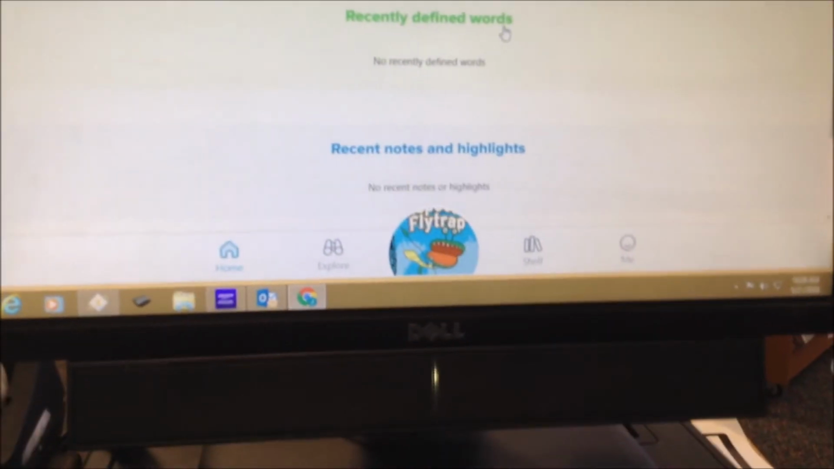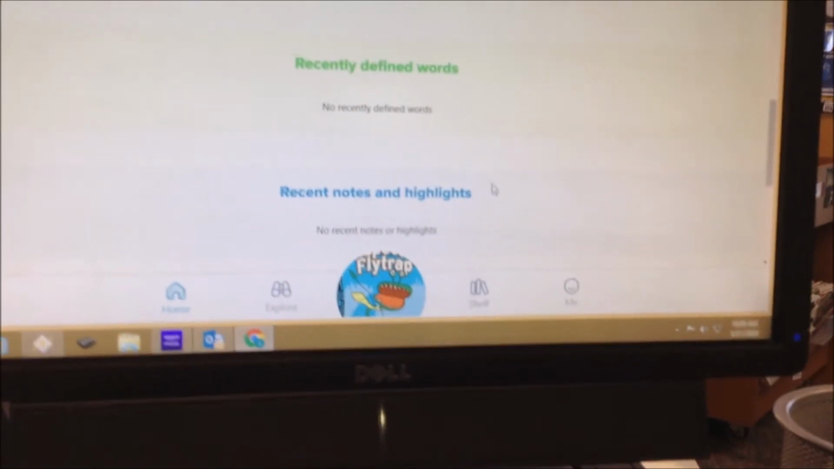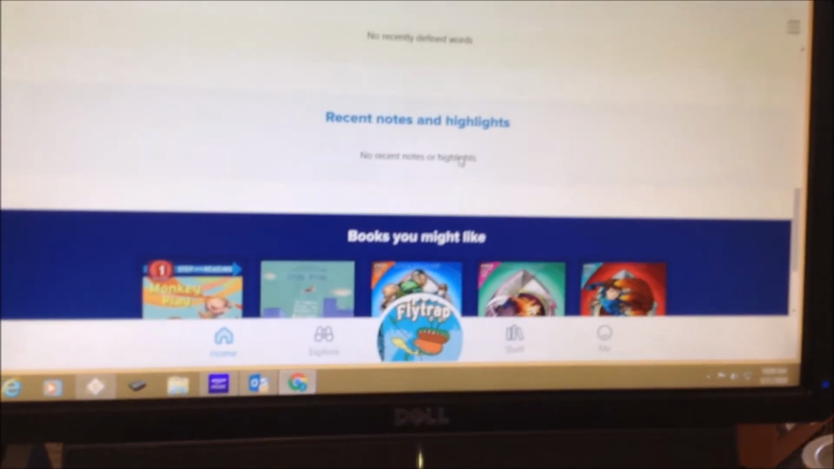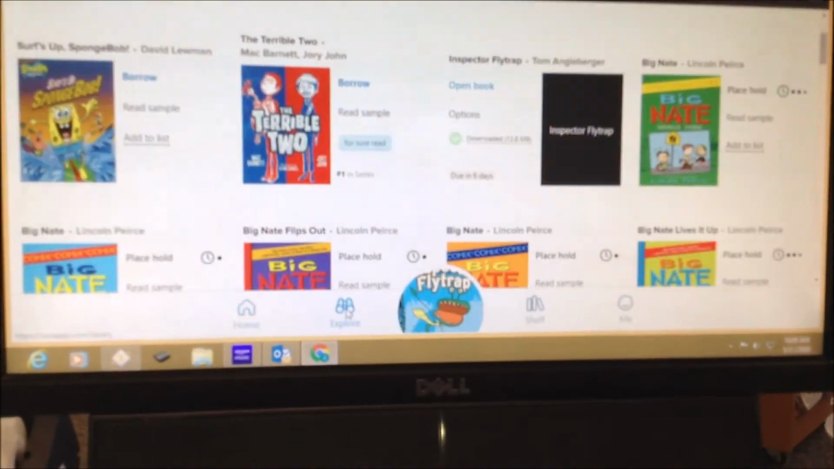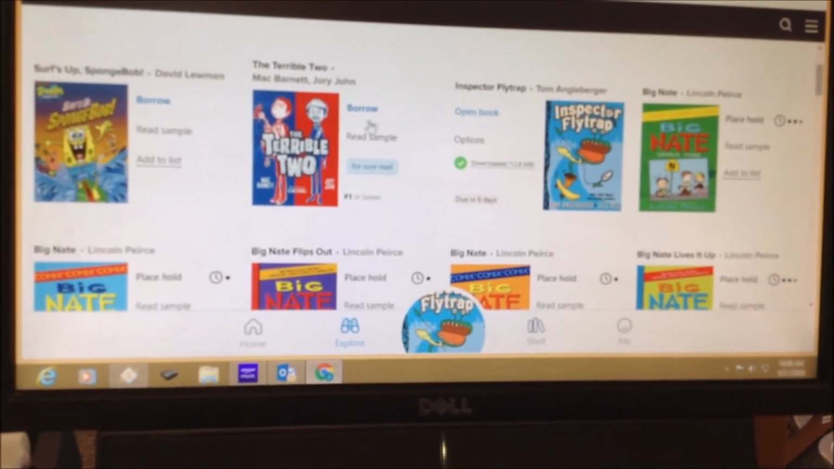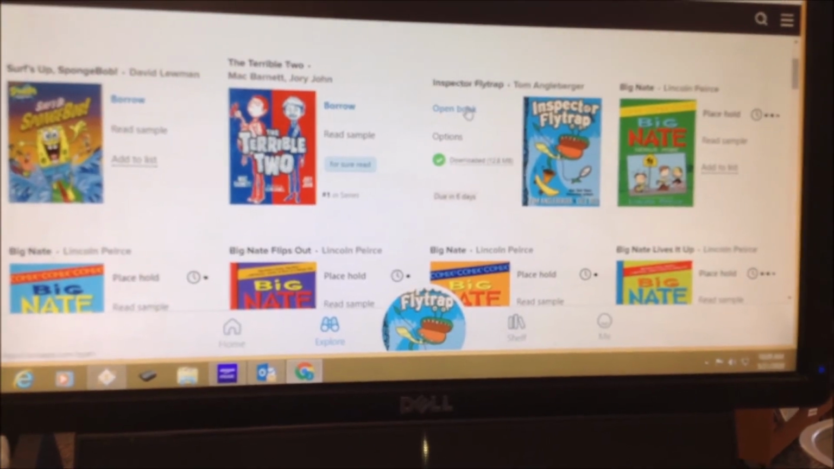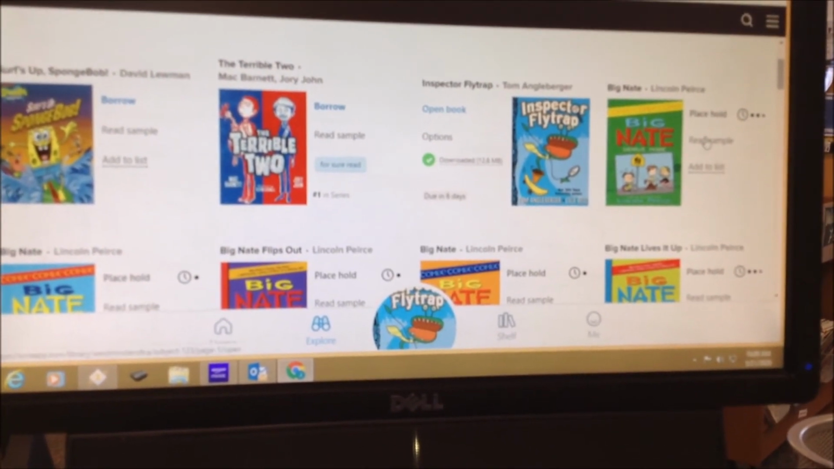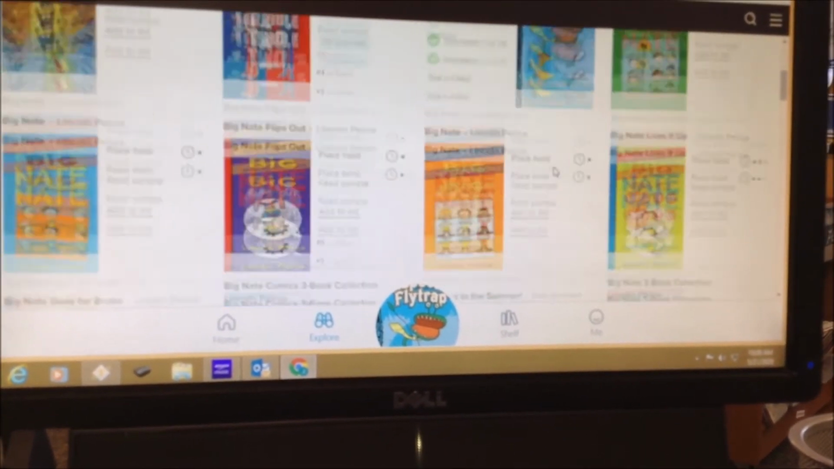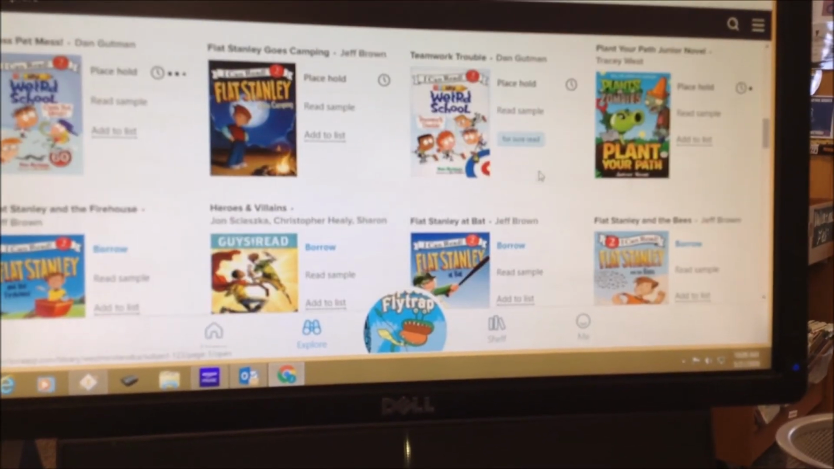You guys will learn it. You're going to have to navigate it and practice it, but I have to open up the book to show you how to do that. So anyway, explore again. You're going to spend a lot of time on this one. Borrow, open the book, place on hold, read the sample, and it'll tell you, let's see, here we go.